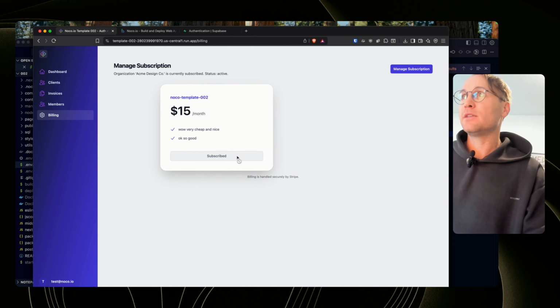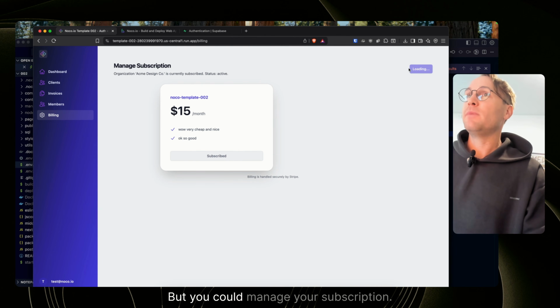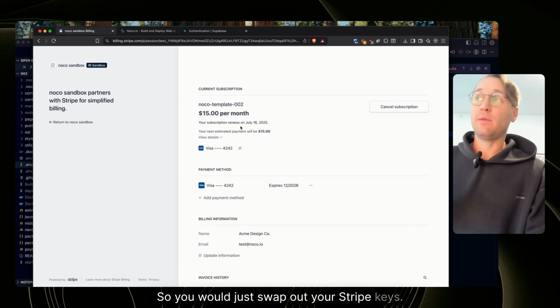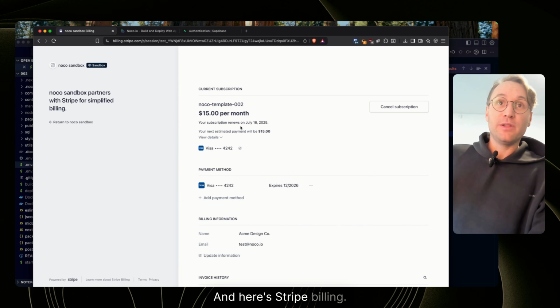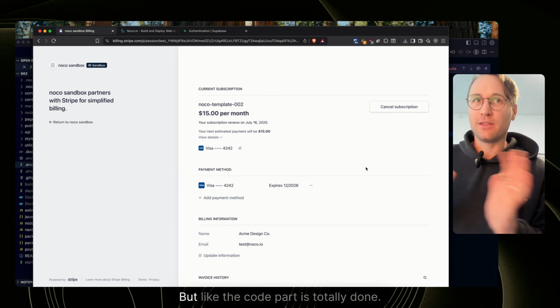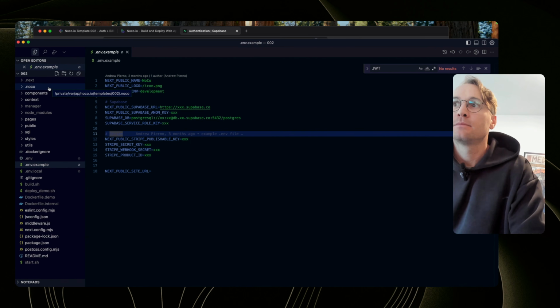And here we go. So I'm already subscribed here, but you could manage your subscription. Again, this works with Stripe. So you would just swap out your Stripe keys. And here's Stripe billing already done. All you have to do is maybe the webhook and change your keys. That's it. But the code part is totally done.